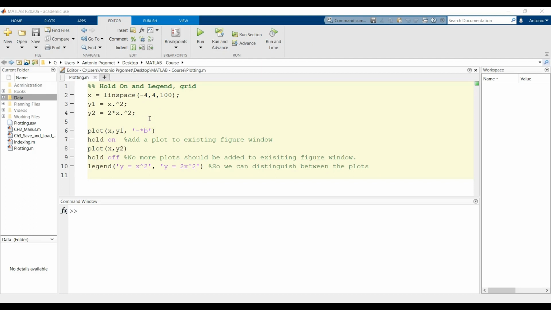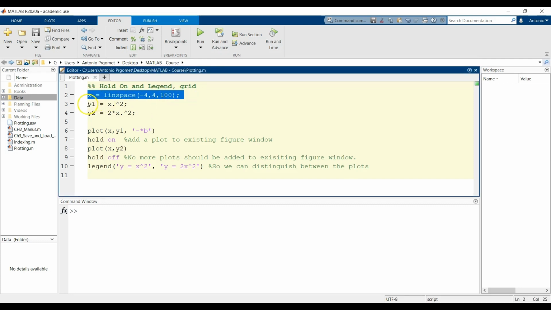Quite often, one wants to add multiple plots to one figure window in MATLAB. So we begin by creating the vector x. Then we create a function y1, which is equal to x squared. And then we create a function y2, which is equal to 2x squared. Then we plot y1 against x, and we type hold on. The hold on command tells MATLAB that we want to add a plot to the existing figure window. Then we plot y2 against x, and we type hold off. The hold off command tells MATLAB that no more plots should be added to the existing figure window.